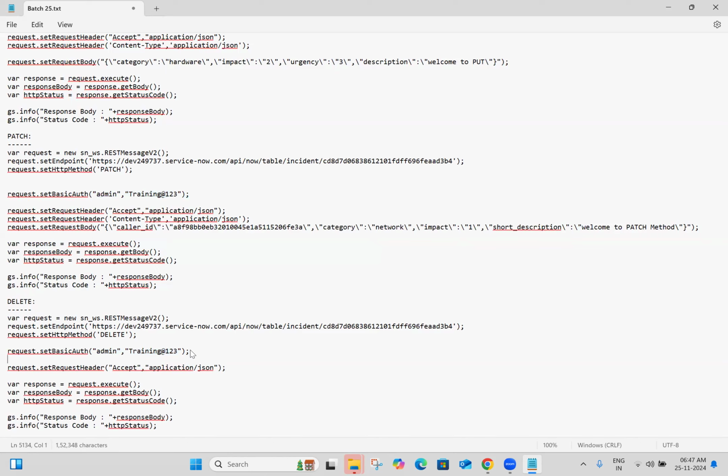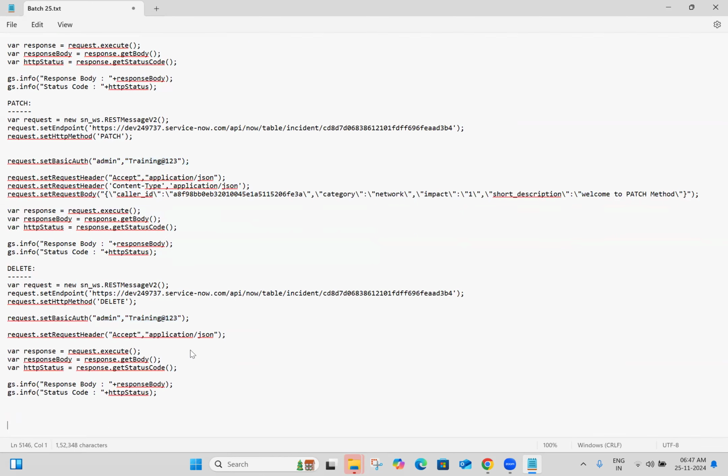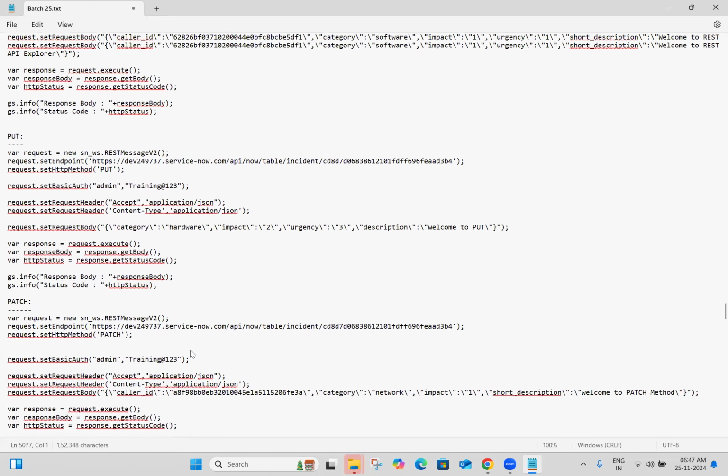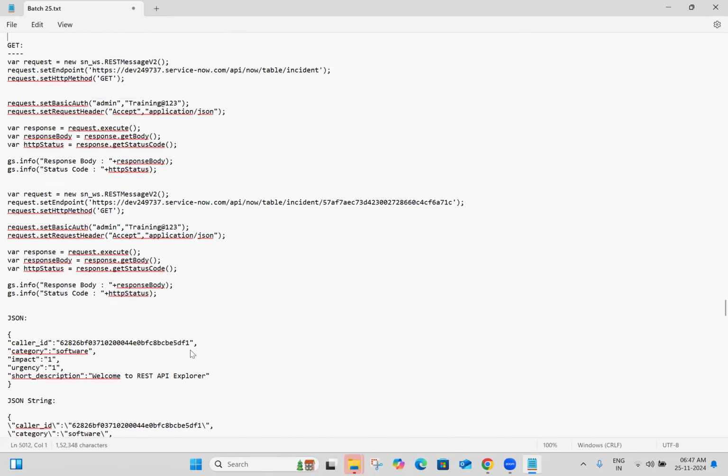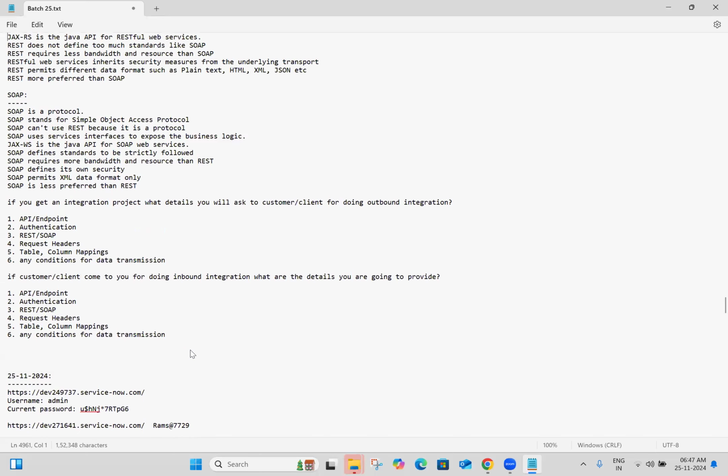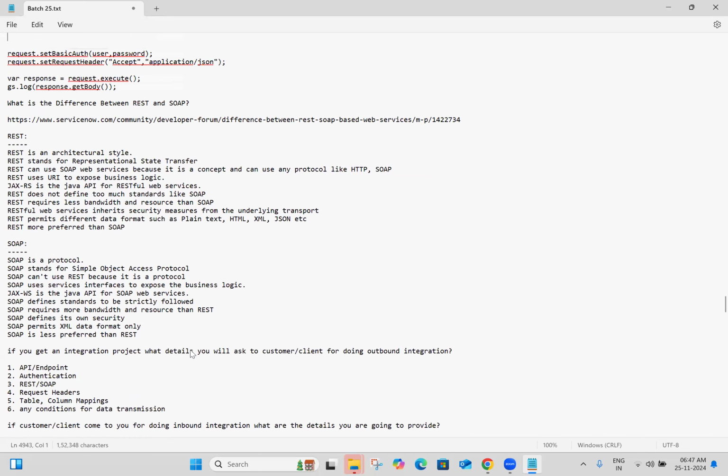So that covers the REST API Explorer. If you have any queries, let me know. From REST API Explorer, do you have any queries? Tell me. If not, we can go to the REST message. So actually, I have noted down a few questions in the last class. I forgot to share with you. We may see these things.